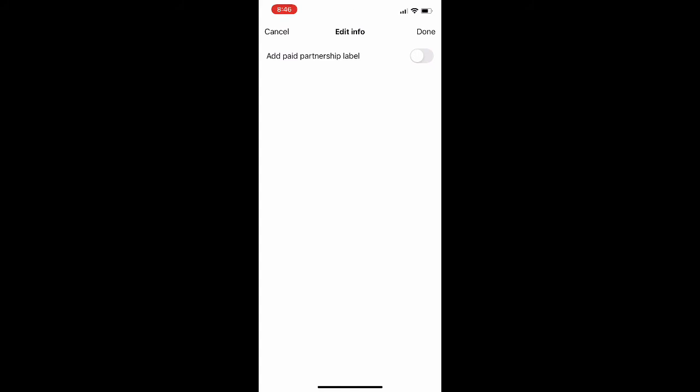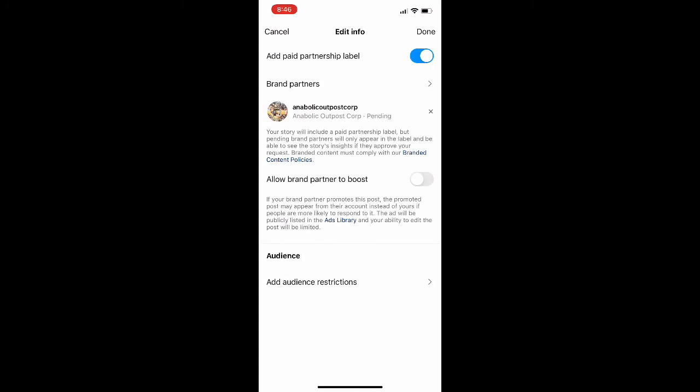But once you turn it on, there's a bit of information that you do have to fill out regarding the paid partnership. And whoever you are doing the partnership with also has to approve it from their end. And then there's also some other things that you can enable and disable, such as allowing the brand partner to boost posts, etc. I'm not going to go too in depth, but at least you have this tutorial to show you how you can enable it for now.